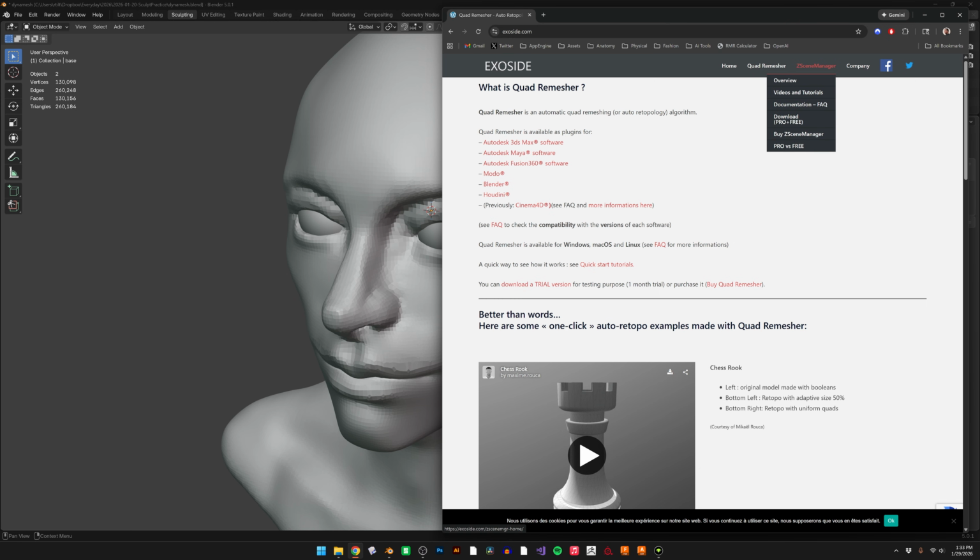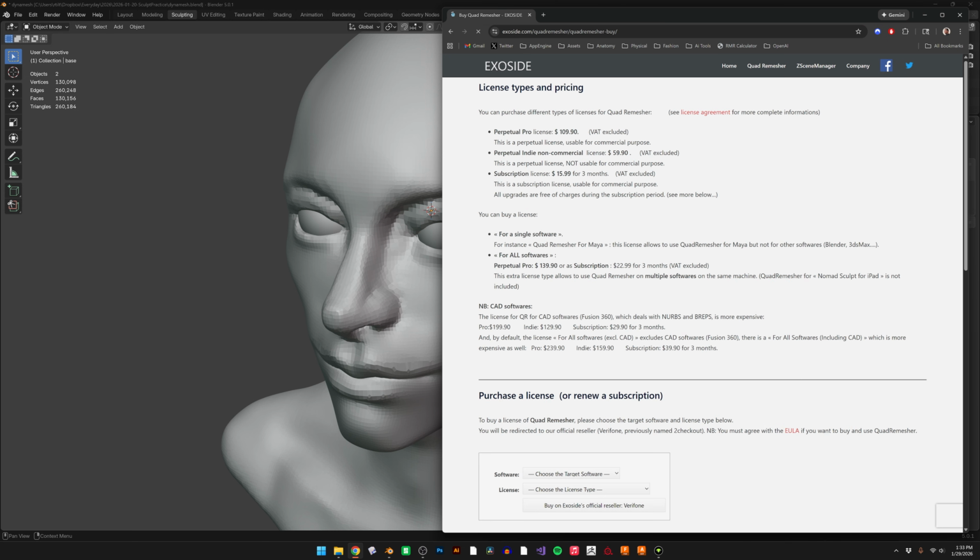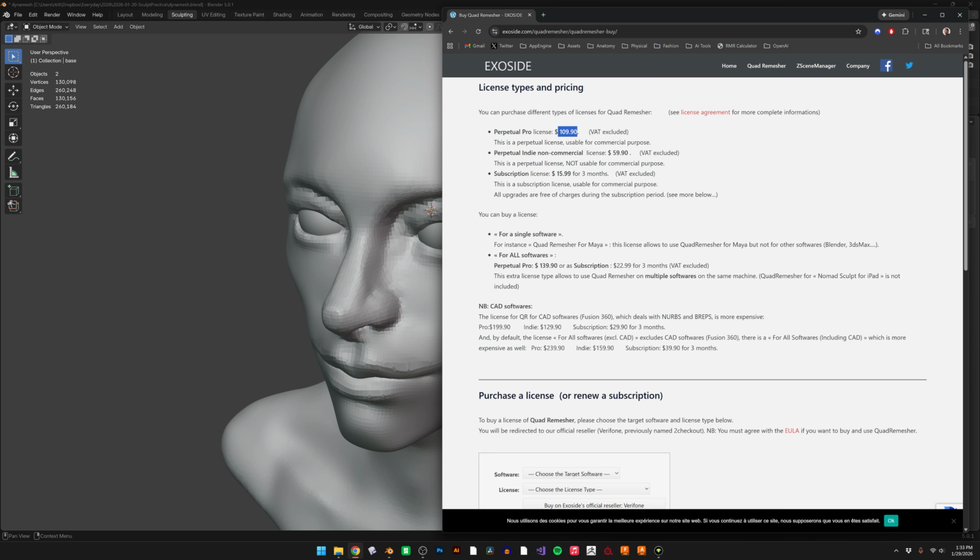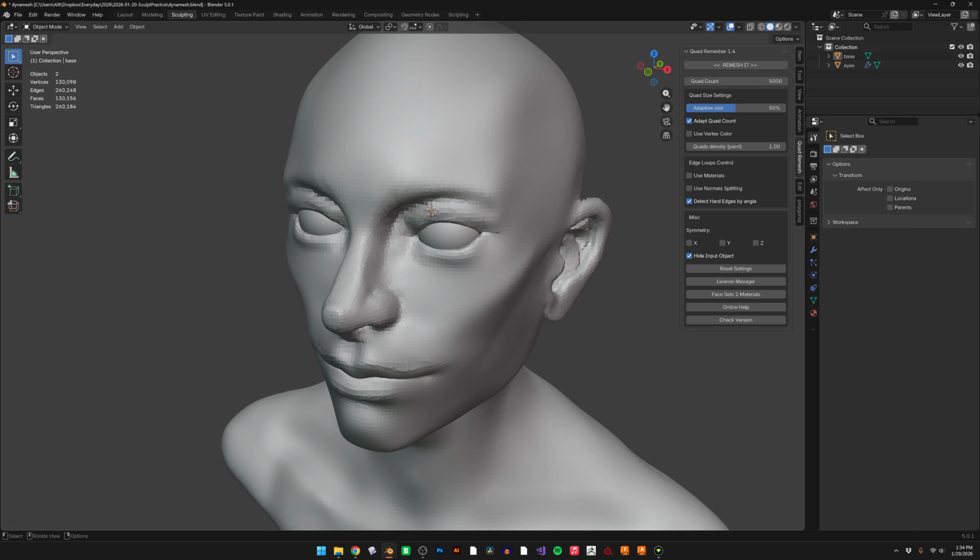It's pretty reasonably priced. If you were to buy it, it's $100 for commercial use, $60 for personal use, and that's lifetime. So I bought it once and never had to buy it again, and it's amazing. And he updates it every time a new version of Blender comes out. So I'm going to use that.